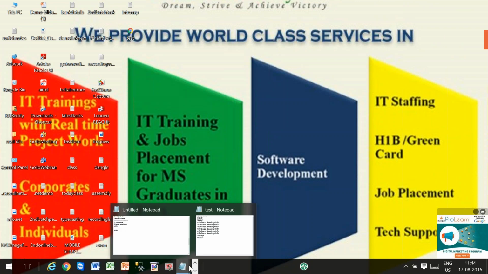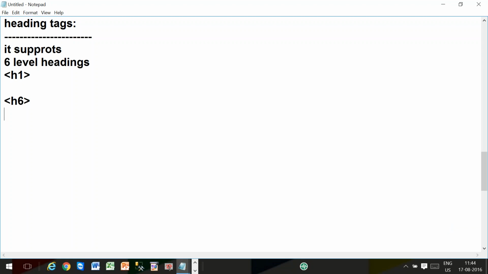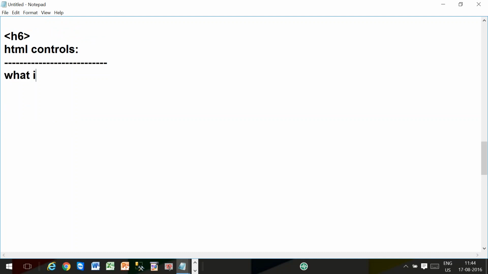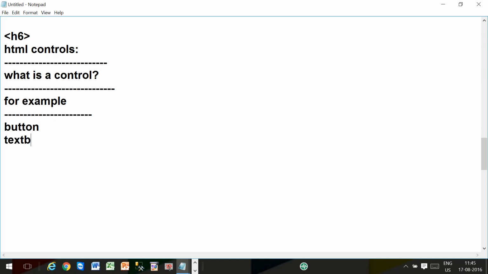Okay, this is the story. Now come back to your discussion: HTML controls. To design your HTML web page, you need some controls. Then what is a control? A control is a predefined functionality. For example, button, text box. These are all controls, already defined, predefined functionality.